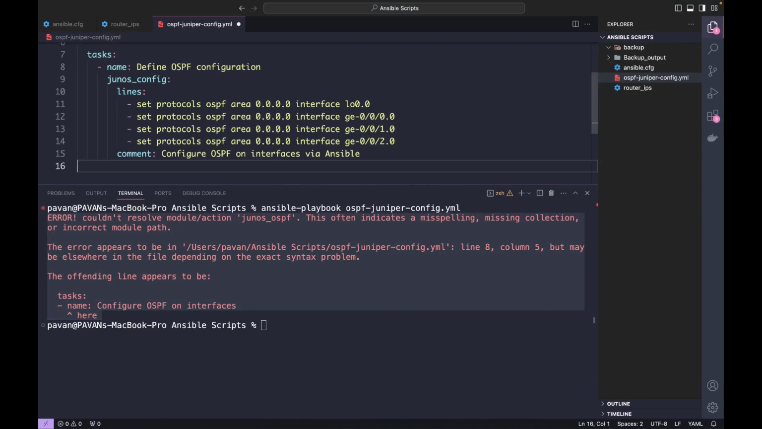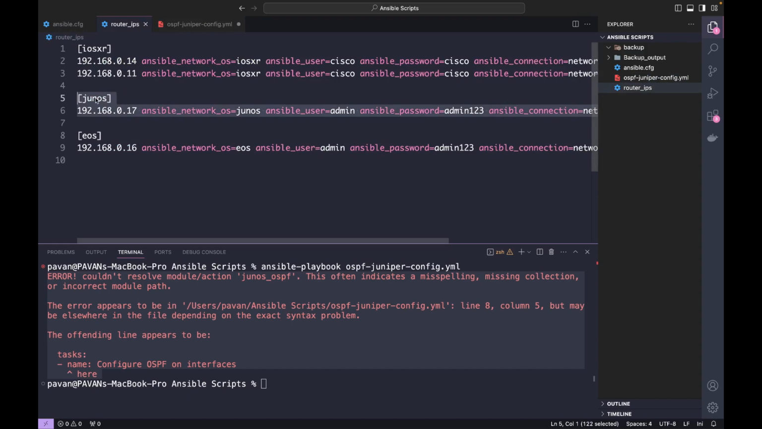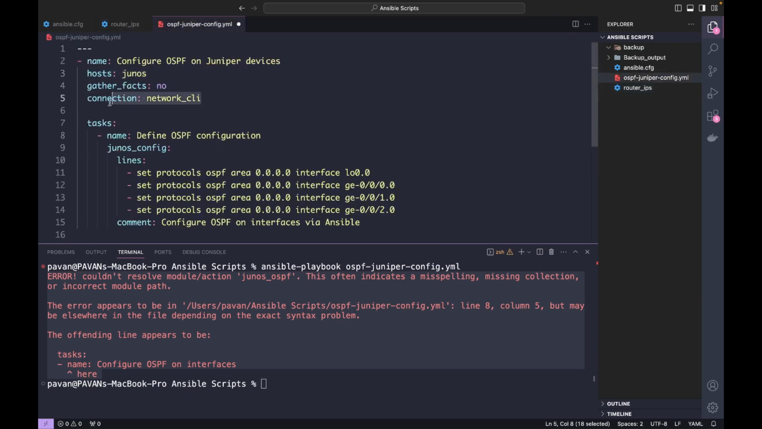This time it has provided us the configuration in display set format. So this is the playbook, this is the playbook name. The host should be Junos because it should match with this one. Group, the inventory group information. Then network connection type, network CLI. This is the task name. This is the module for the Juniper config, and this line is going to be passed. So let's see how it reacts.